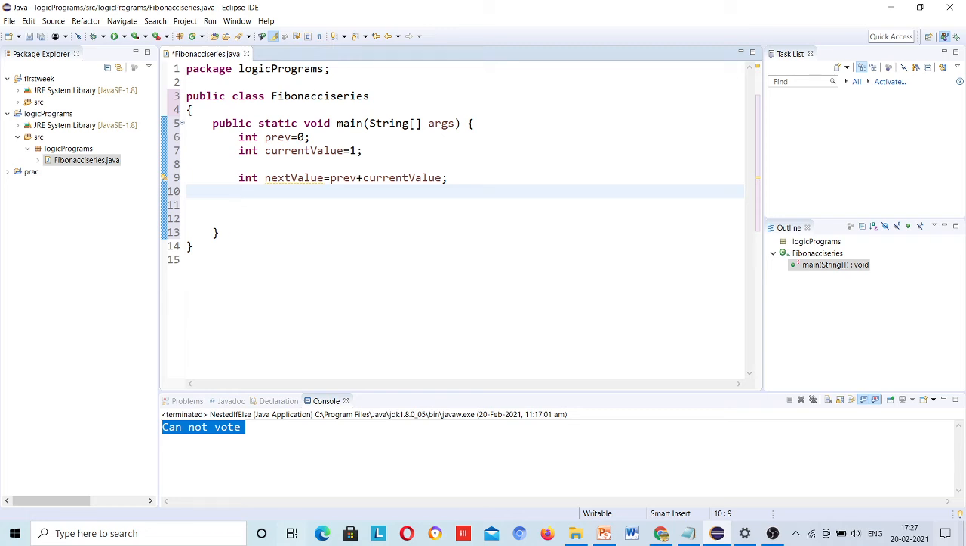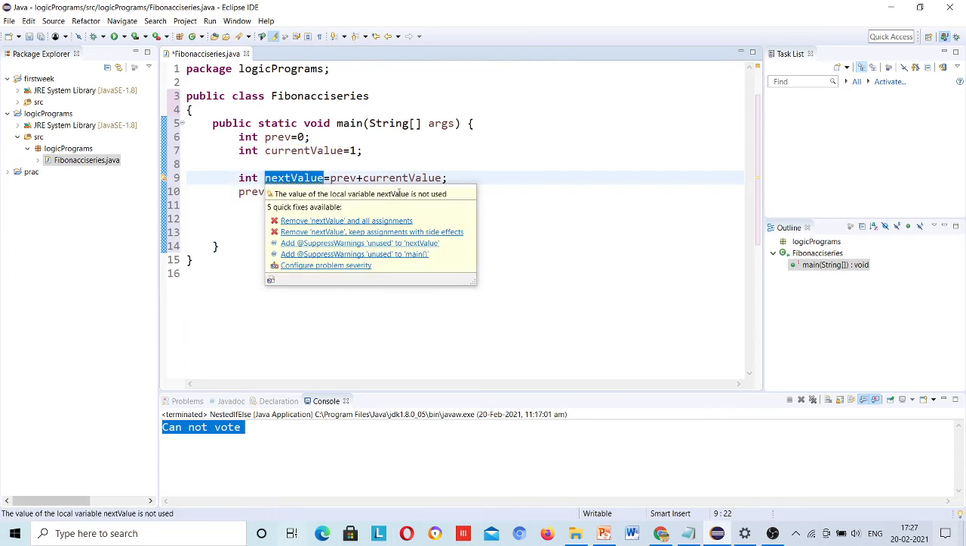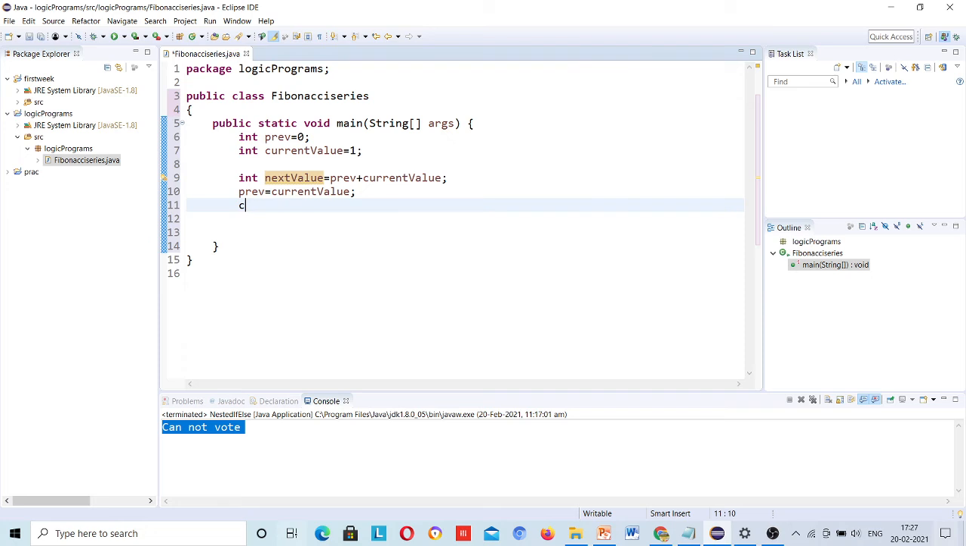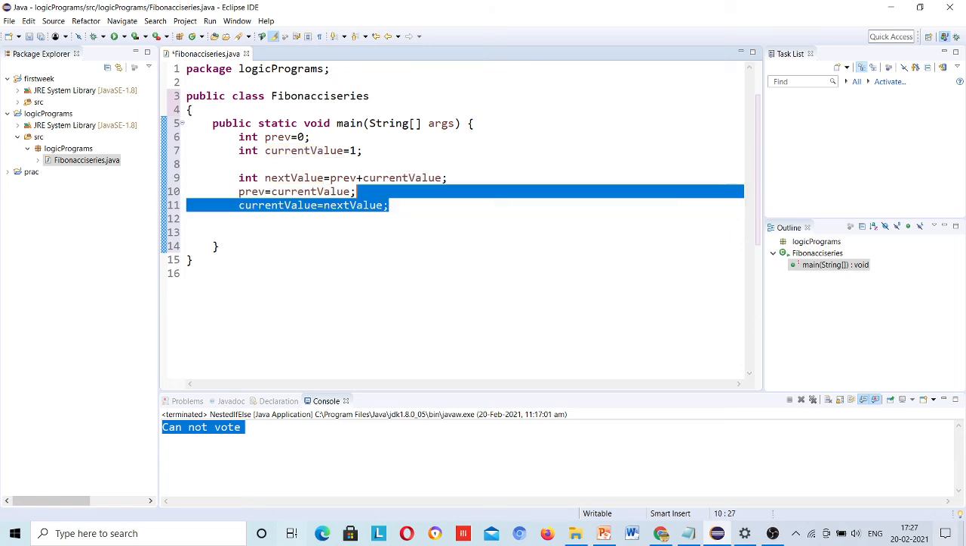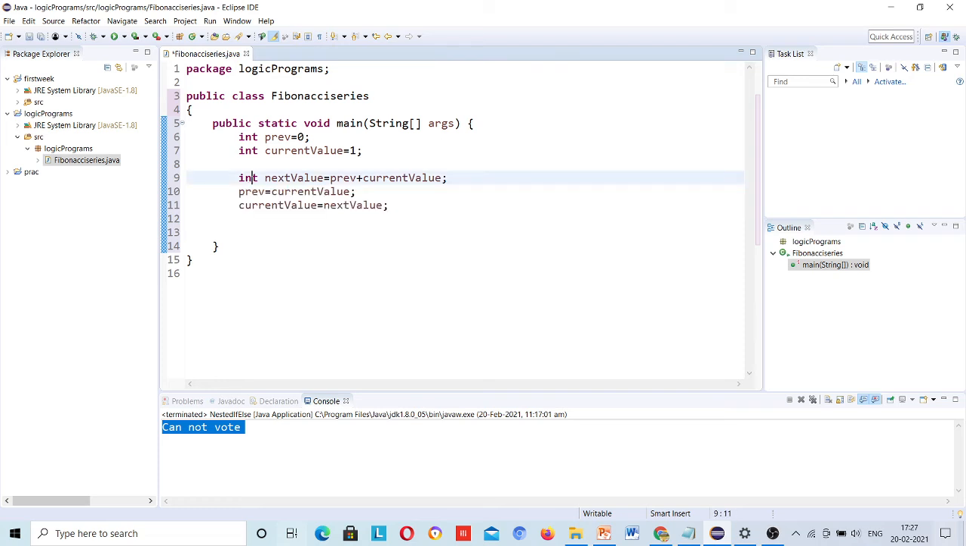So change previous to current. Now, how will you get the current value? Current value will be your actual next value, right? So current value should also be changed every time. Okay, and this logic is repeating.